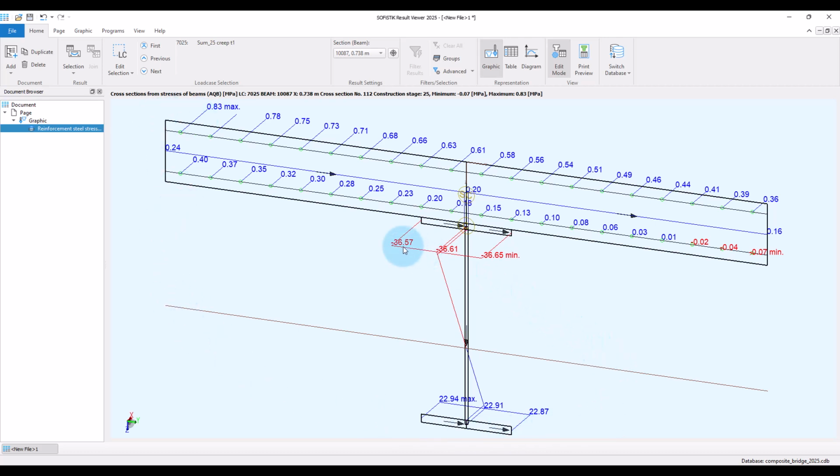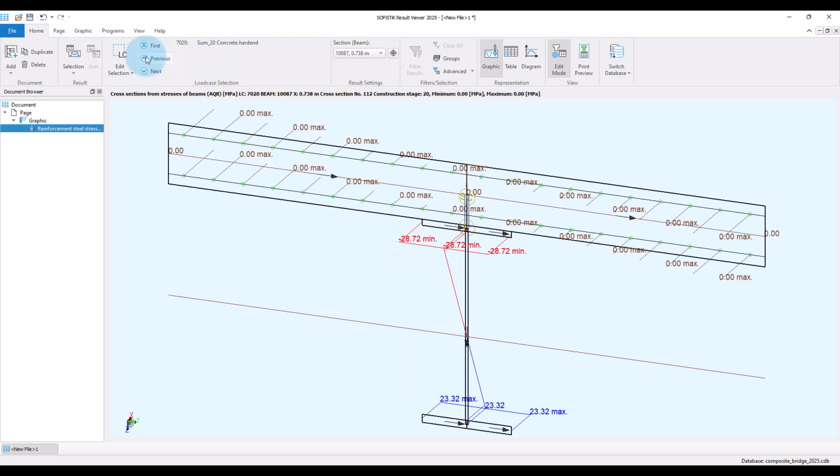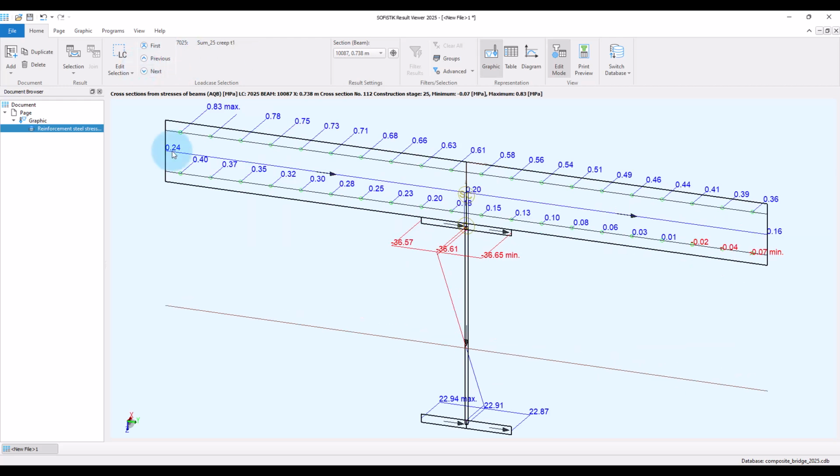So as expected, we get more compression in the top flange. Now here from the shrinkage, tension in the concrete. However, as you can see, we do not get compression stress in the reinforcement. And the reason for that is that we haven't requested this now. To get this effect, we have to make a small adjustment in the construction stage manager.